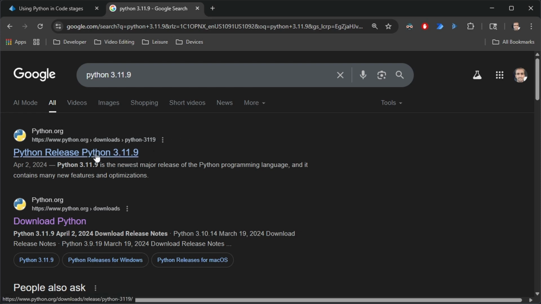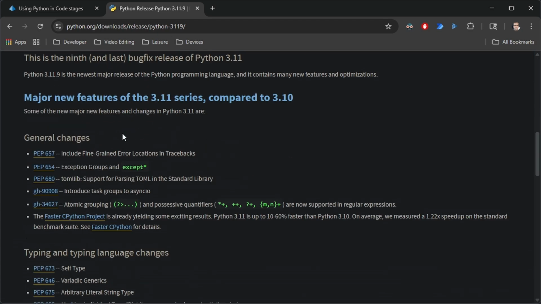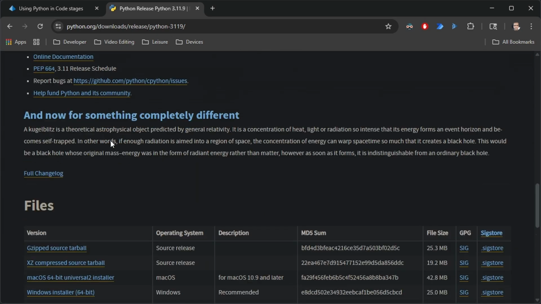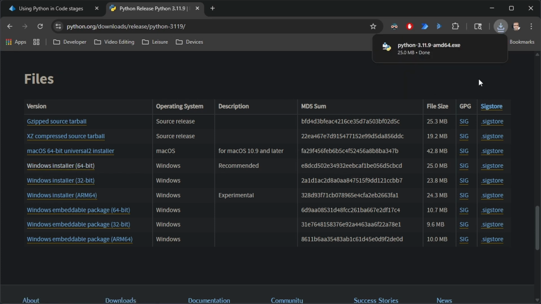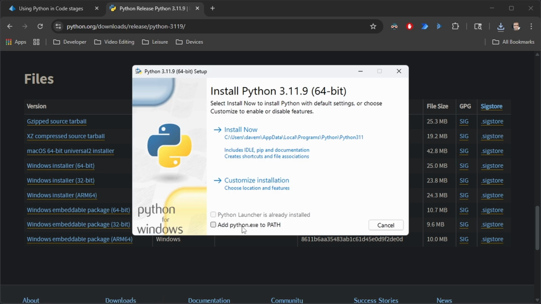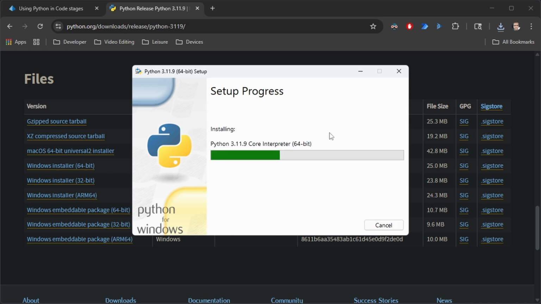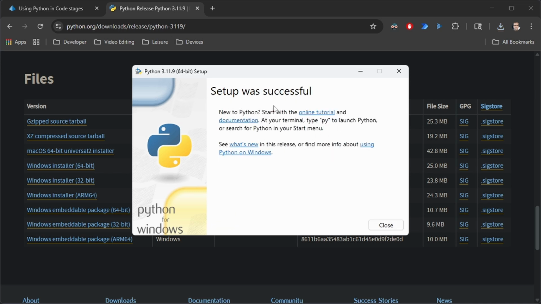So I'm going to go to this and I'm going to scroll down, and it's a little weird on this page. Come down to Files and Windows Installer 64-bit. So what I'm going to download, I'm going to add python.exe to path. Sometimes there's this option that says run as admin or whatever. I guess you could check that or not and just find out how it works for you, but I don't know why it only shows sometimes. But add python.exe to path. I'm going to do install now. Python finished installing. I think that took maybe 30 seconds for me, something like that.